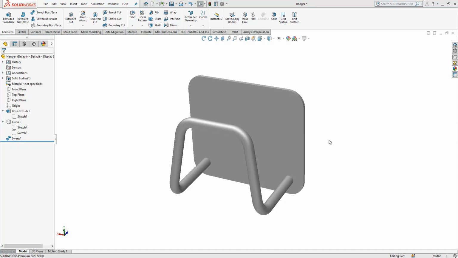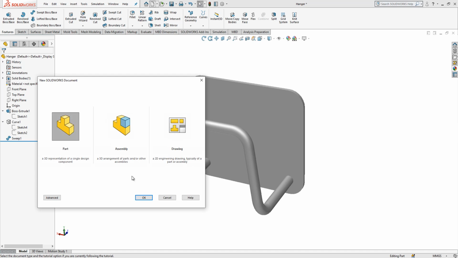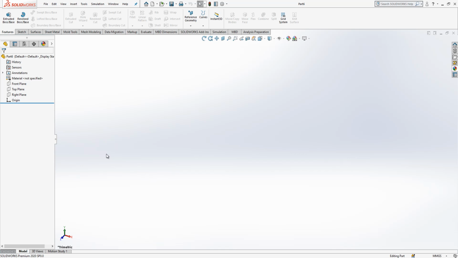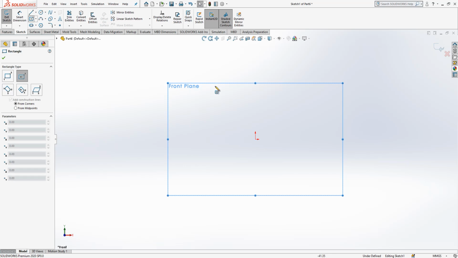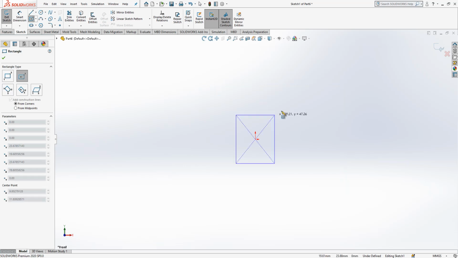Hi all, welcome. In this video, we will model this part. It contains a really nice example of project curve, and that's why I want to model it for you. In the front plane, first we create a sketch, and then we drop here a rectangle, which is center rectangle.